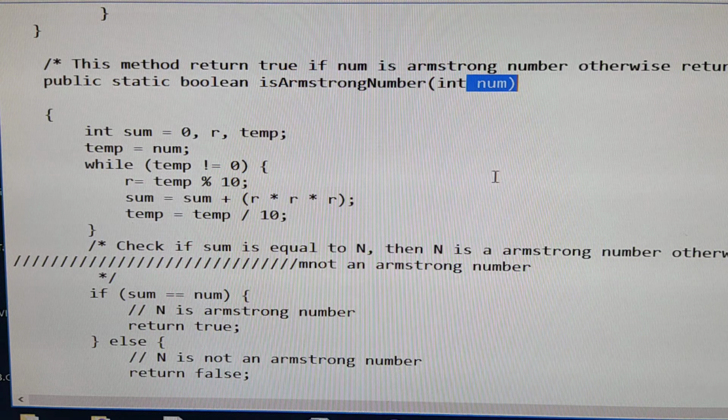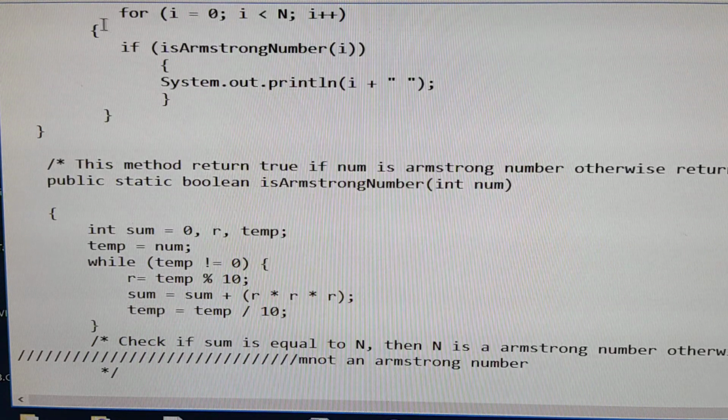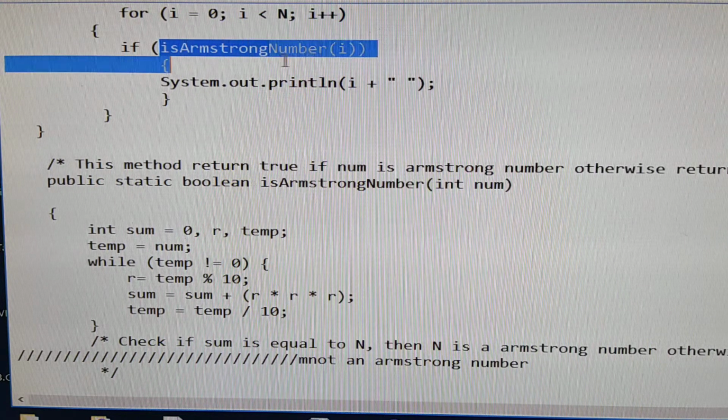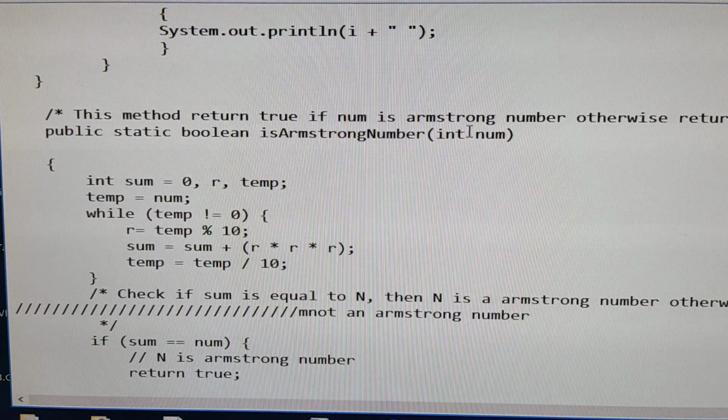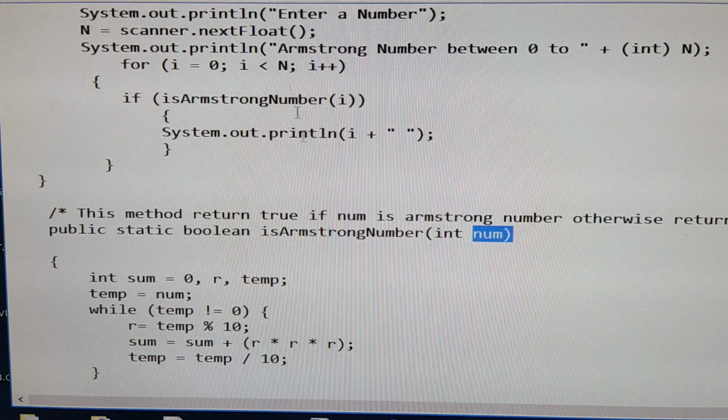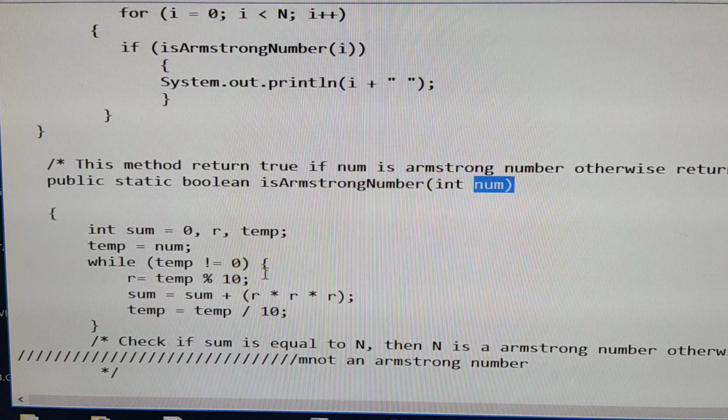I think you all know how to pass arguments to a function. When you are calling a function, at that time we are passing a value. So here i equals what? 0. 0 means here num equals 0. Right. So if you give n equals 100, the same function will be executed 100 times.